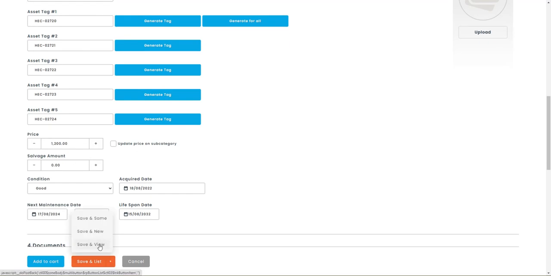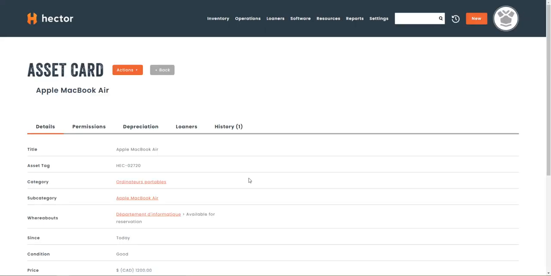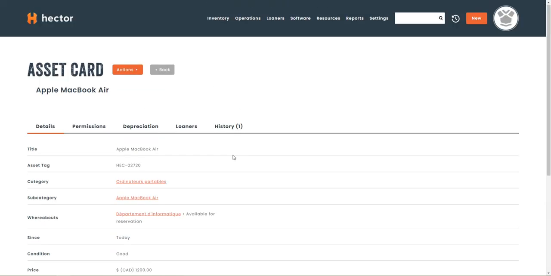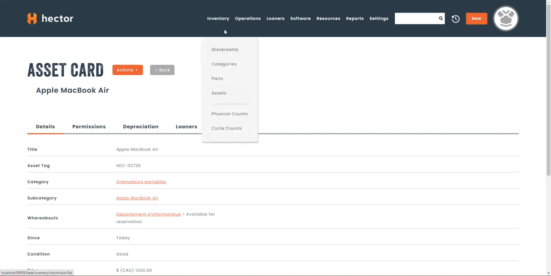If I come in here, let's do save and view, and we're going to see one of these assets that I've just created, and the others will be queued for creation, and we're going to be able to see them as part of the asset list if we navigate to inventory assets.